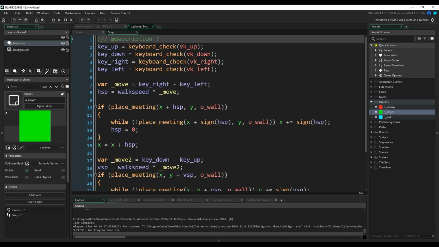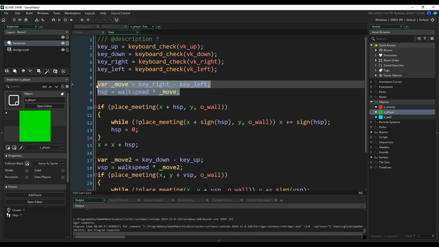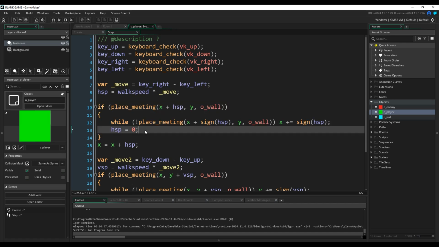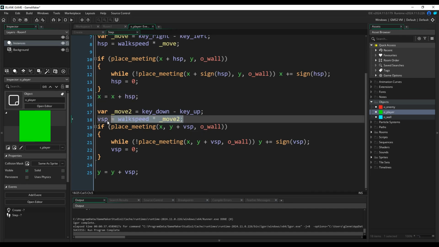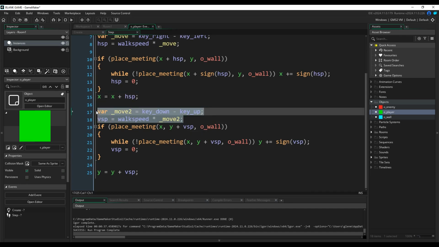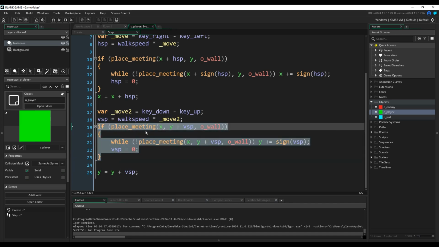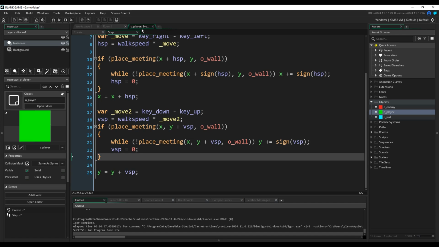And then if I go to the step event, I'm getting my player input. I am calculating in what direction I should be moving on the x-axis. I am checking for collisions with a wall on the x-axis, and if I am colliding, I am setting my horizontal speed to 0. And then I am updating my x position. And then here I am calculating how far and in what direction I should be moving on the y-axis. I am checking if I'm colliding with a wall on the y-axis, and if I am, I'm setting my vertical speed to 0, and then finally, I'm updating my y position.